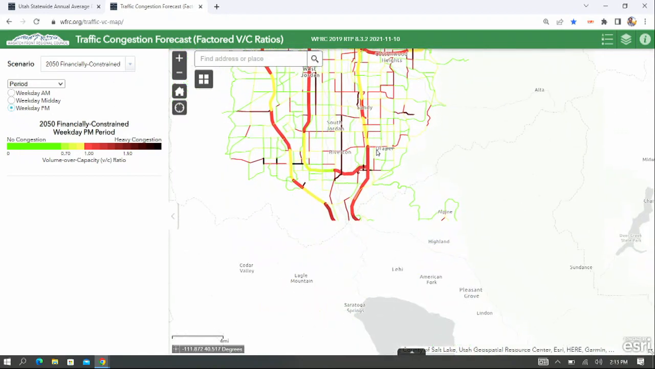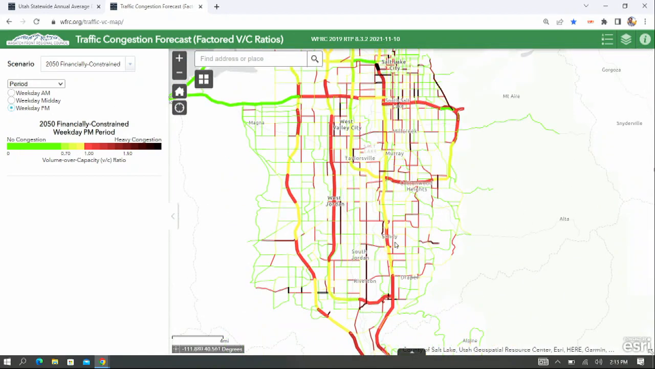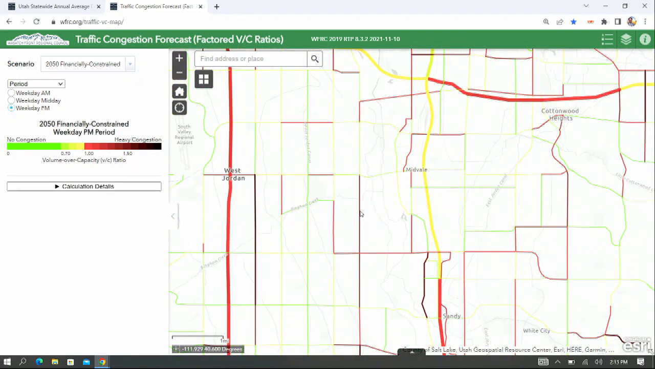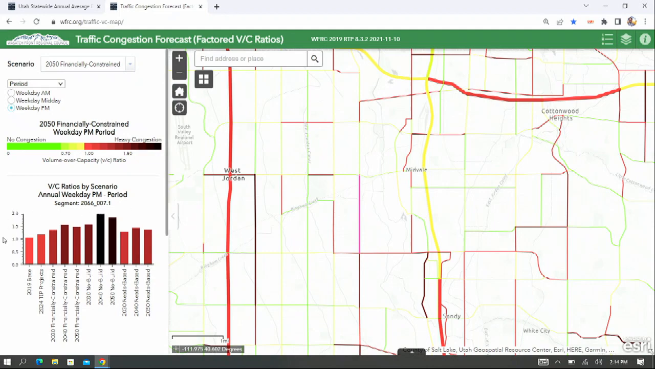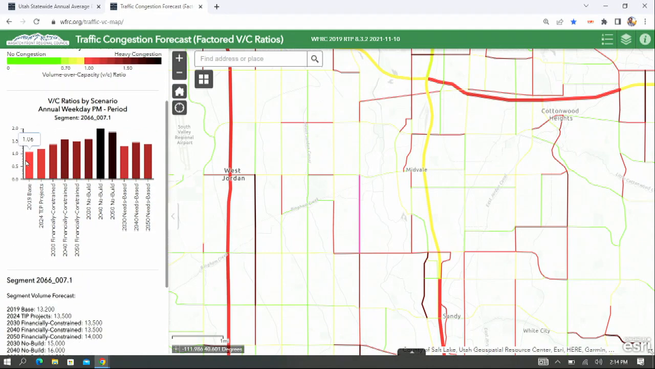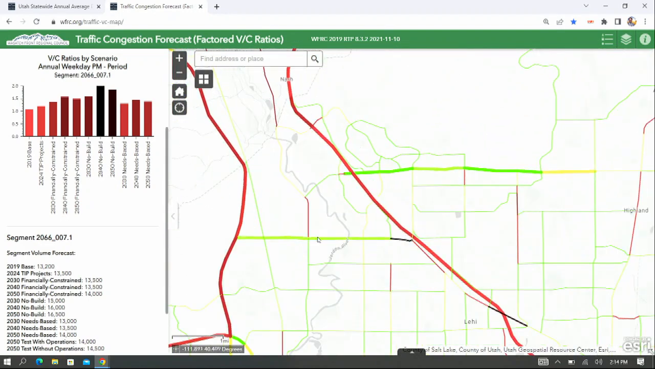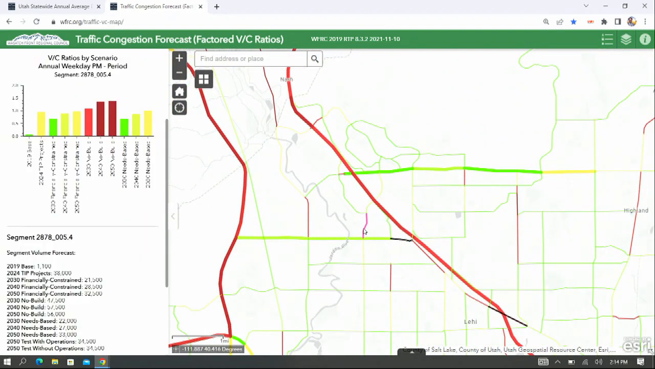And the UDOT Region 2 director has told me he's lost himself for hours in this map. So if you want to really see lots of fun data, you can click on any segment. It'll put the V over C's in the sidebar here, side by side. That one looks bad no matter what. So maybe don't live over there.